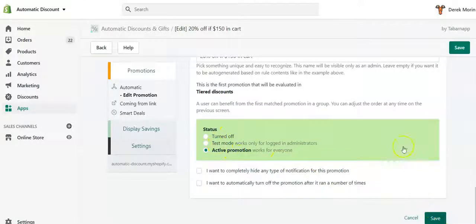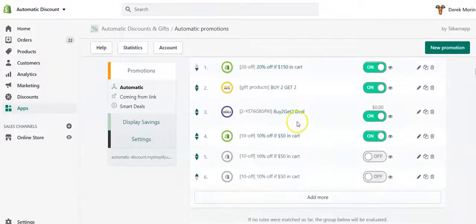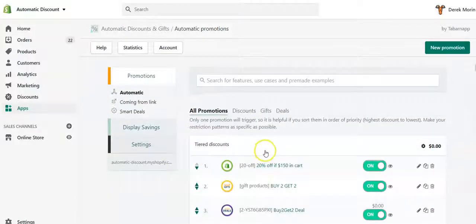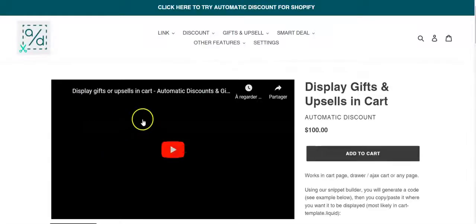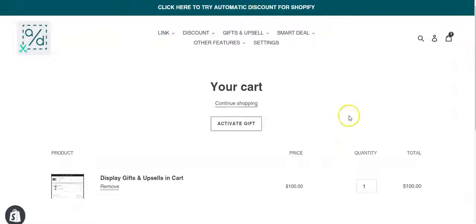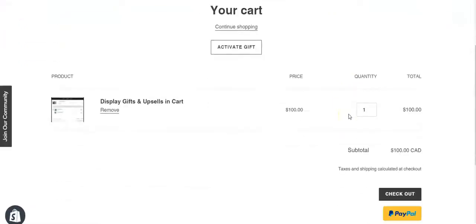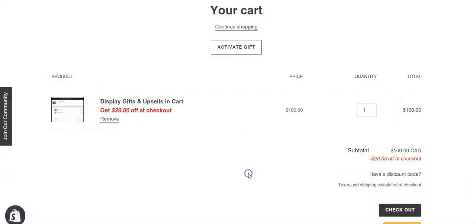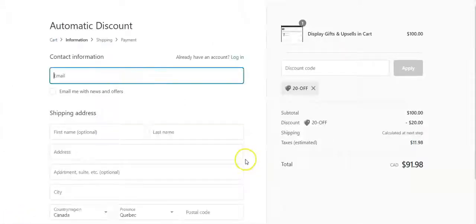You click save. It might take 5 to 10 minutes to propagate live based on our server cache and Shopify's cache as well. But when you test it, let's say I add this to cart. You see, I have 20% off. I can continue shopping or go to checkout.